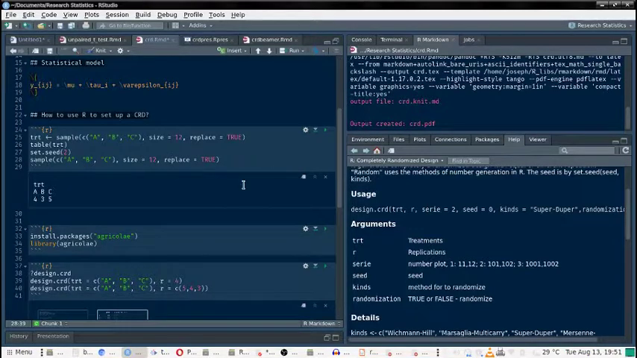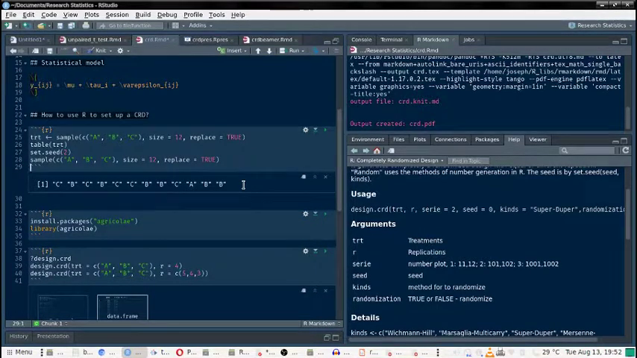If we hit Control and Enter, then we will see that we can get an output of something like this, where C is assigned for the first plot. Let's say A, B, and C here are types of fertilizers, and our 12 samples here are plots of rice, say for example.